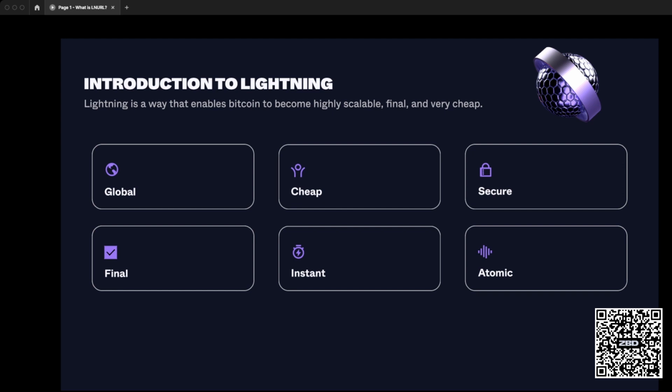Since it relies upon Bitcoin's blockchain, it is ultra secure. Transactions arrive with final settlement, meaning that they cannot be reversed. So there are no billing or fraud disputes. Transactions are instantaneous, and you can send atomic sized amounts of value, so fractions of a cent.